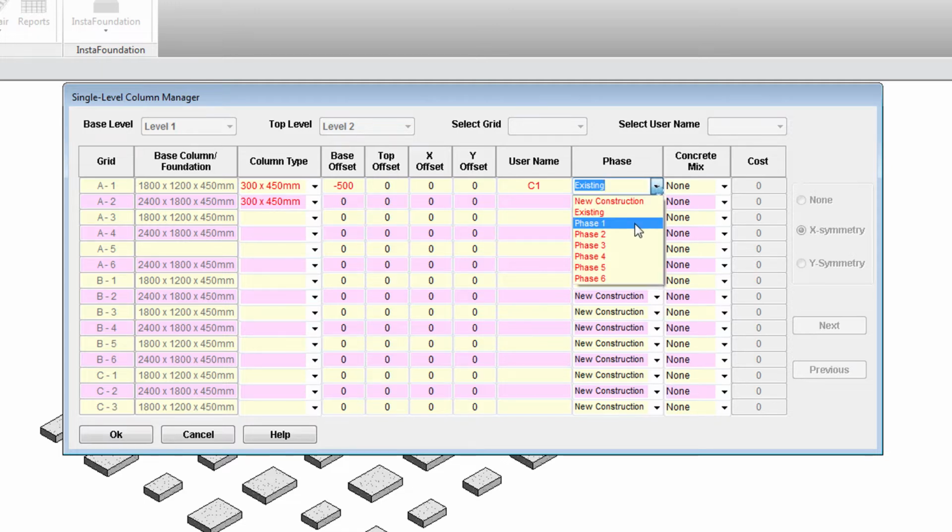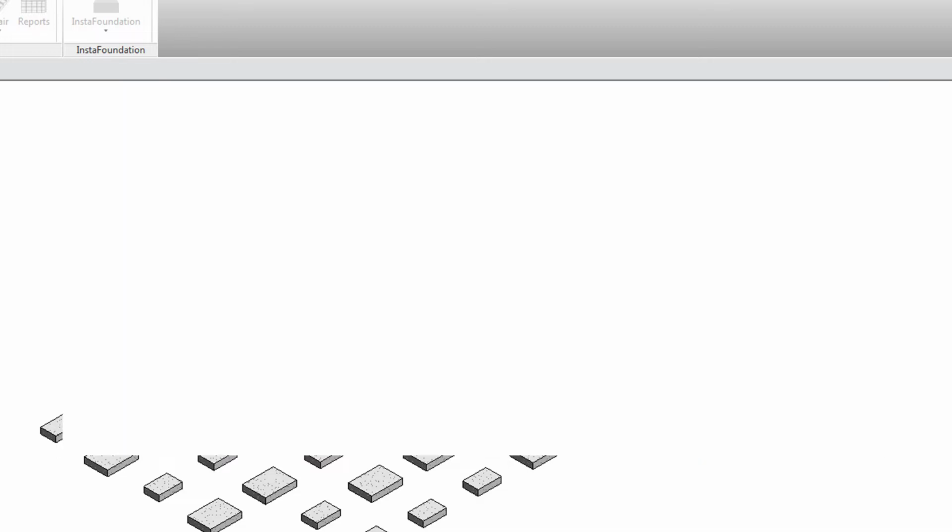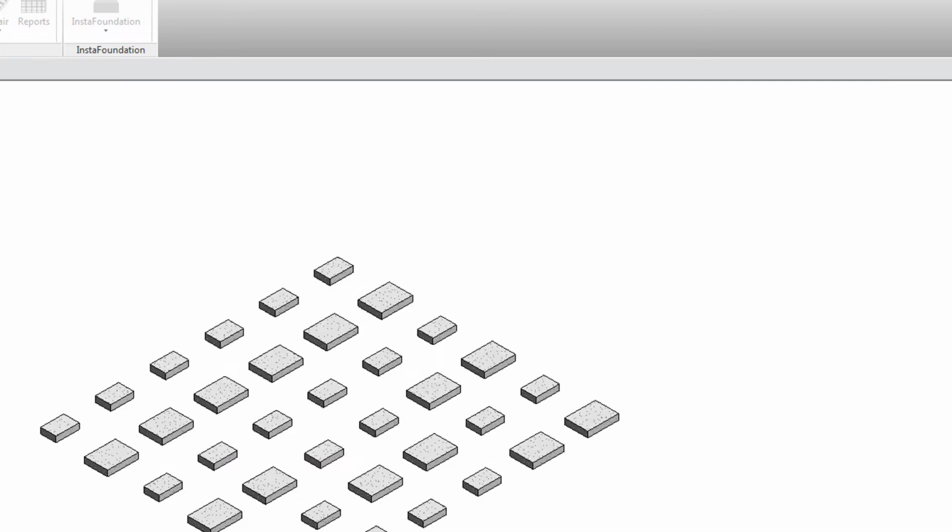Similarly, apply -200 mm as the base offset for the column at A2. Username C2. Select Phase 1 and concrete mix M45. Hit the OK button. You can see columns are placed at A1, A2, F1 and F2.